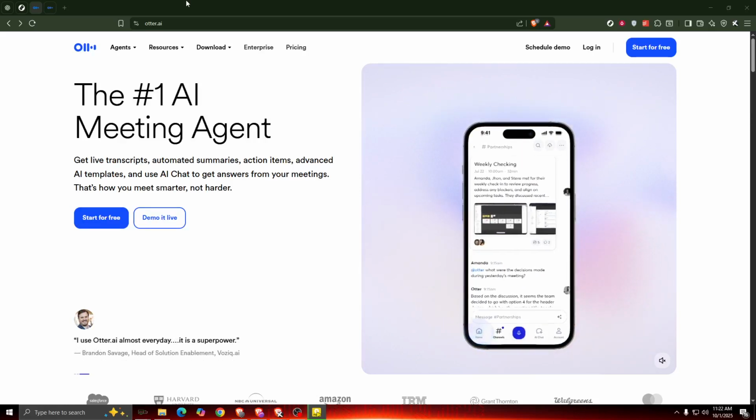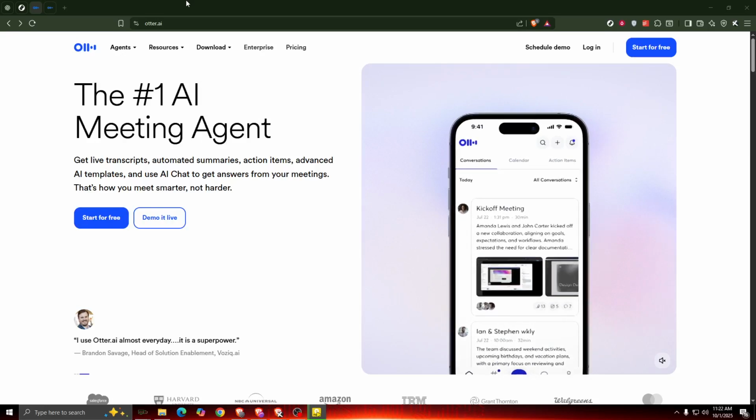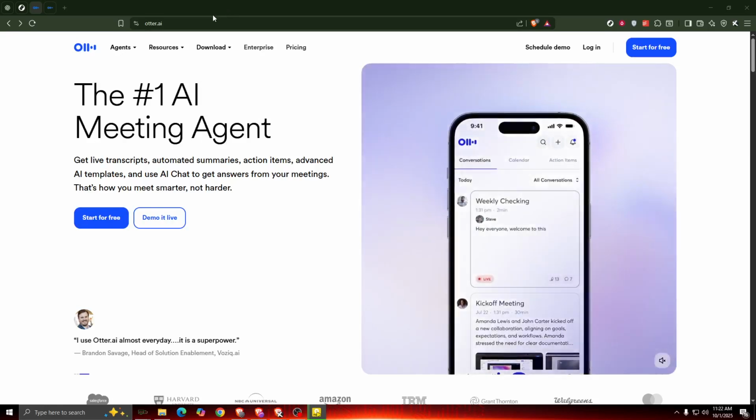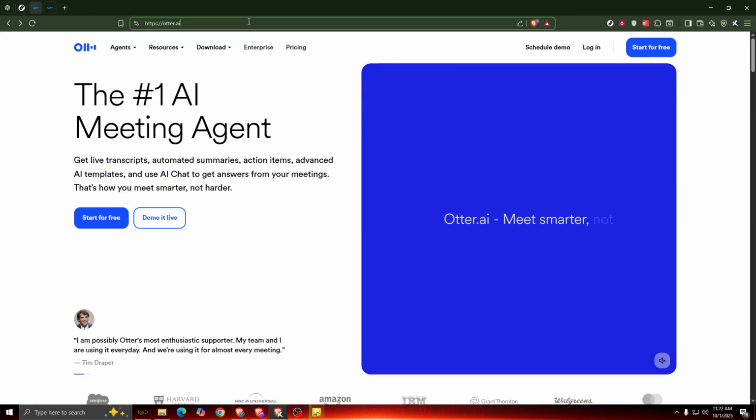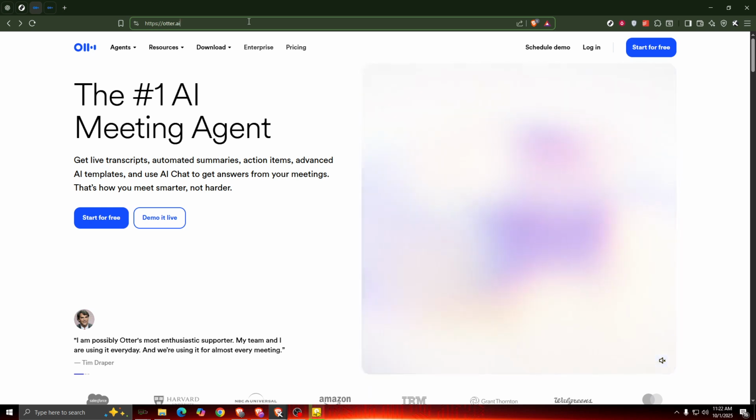First, you need to go to the Otter.ai website. Open your preferred web browser and type in the URL, otter.ai. Once the page loads, you'll notice the streamlined interface designed to make navigation straightforward. At the top right corner of the page, you'll see the login option. Click on that to proceed.